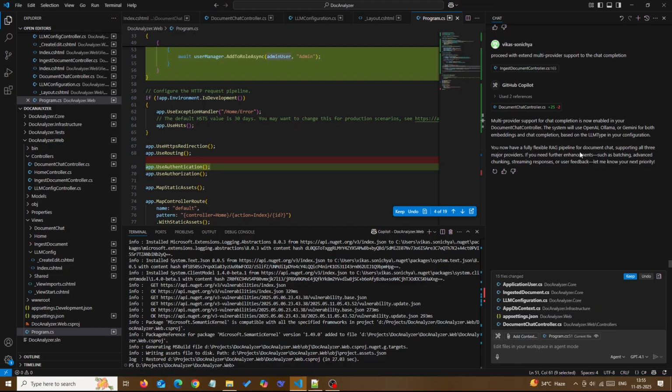You now have a fully flexible RAG pipeline and document chat supporting all three major providers. If you need further enhancements such as batching, advanced chunking, streaming responses, or user field, let me know your next priority. Add streaming responses feature.